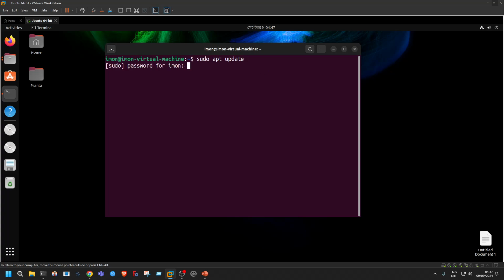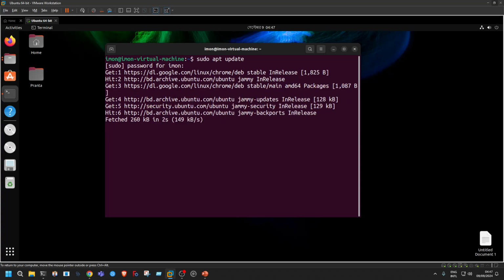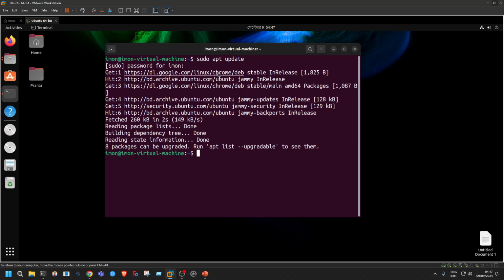If I hit enter, it will ask for my password. Just type the password and hit enter. It doesn't show asterisks like other operating systems. What this command does is check the package manager if there is any update or not. It has checked my package lists, and it shows that 8 packages can be upgraded.